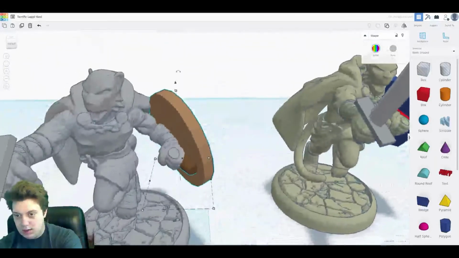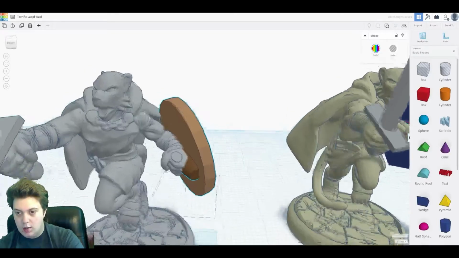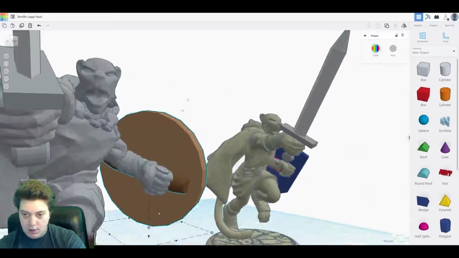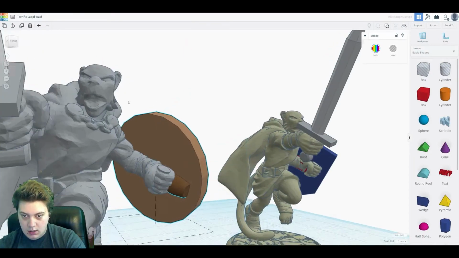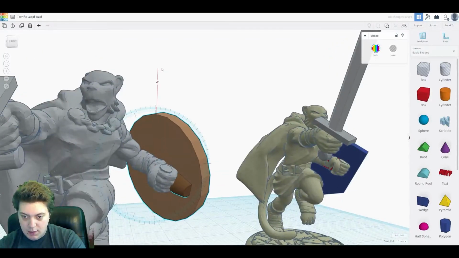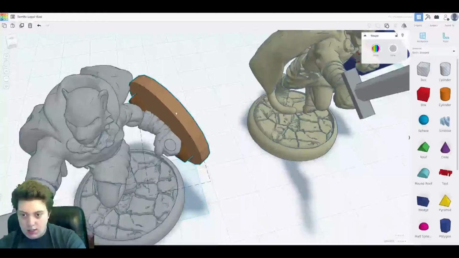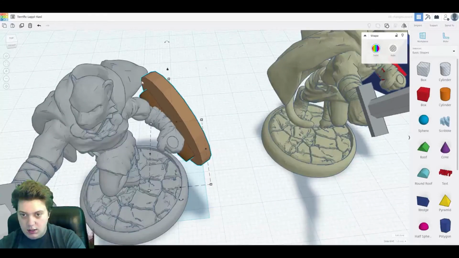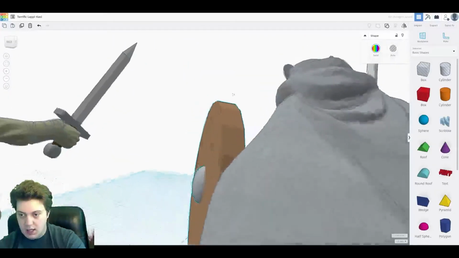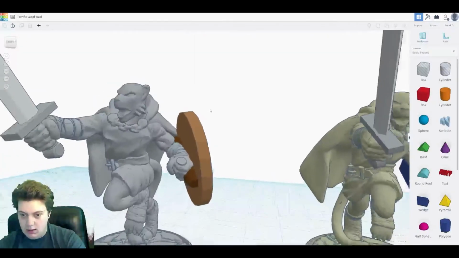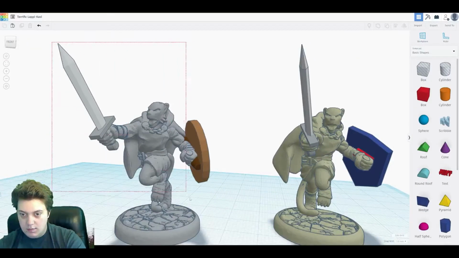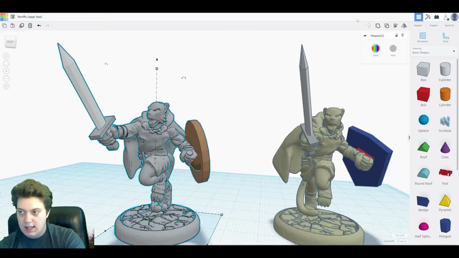And if you see how it's interlocking with his forearm, that's what we're after. Because without that, we want to give it as much plastic material to connect with. And there's a little intersecting at the back with his cape, but that's honestly going to be fine. Now we should be able to select everything and group it.